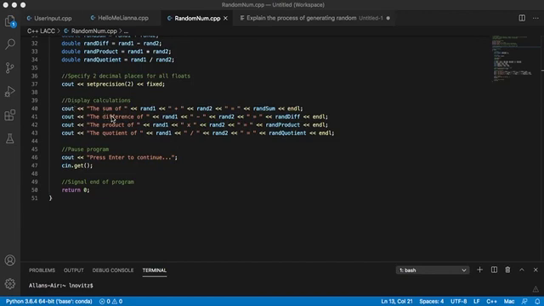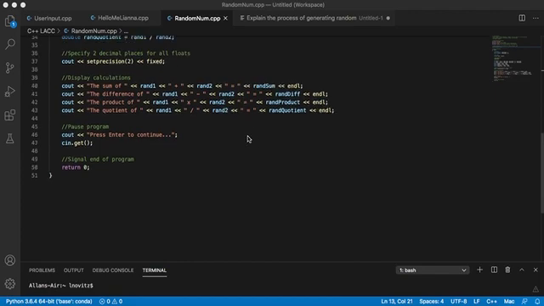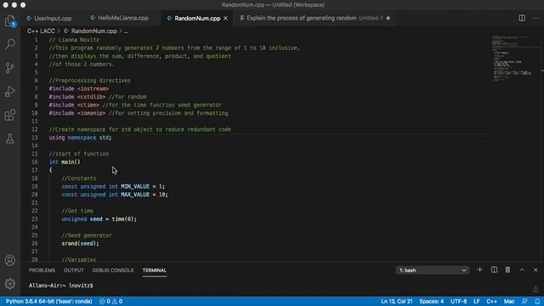So now we're going to display the calculations. Here's a string literal and our random number that we generated, and that's basically it. We just print these statements one after the other, and then we use cin.get to pause the program, say press enter to continue, and then we signal the end of the program with the return 0 statement. And that's it.